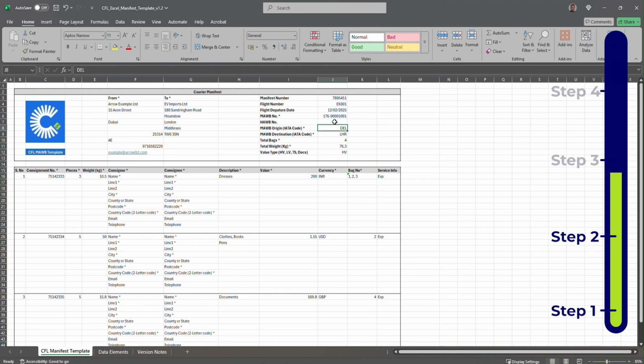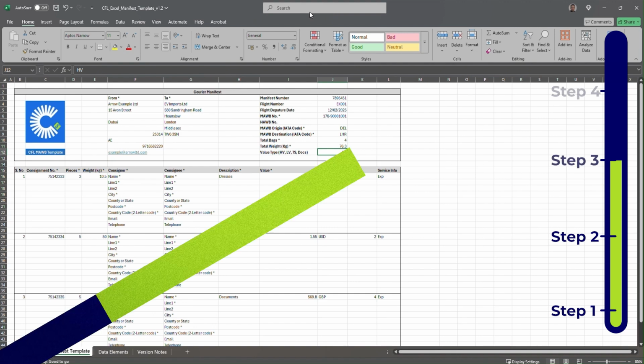Master bill of origin. This is not the flight origin. It refers to where the master shipment originated. Example, the flight departs from Dubai to Los Angeles, but the master shipment originated from Delhi. Destination airport code. Use the 3-letter airport code, e.g. LHR. Total bags on manifest. Enter the number of bags. Total weight. Enter the total weight. Value type. This is for internal use.